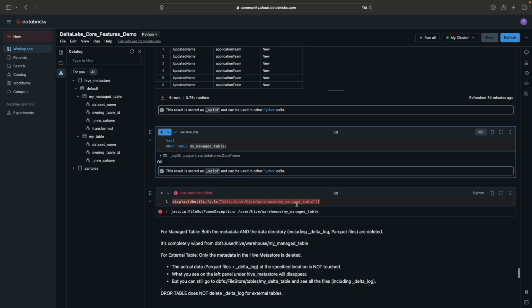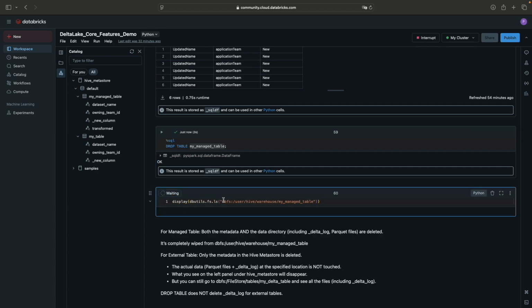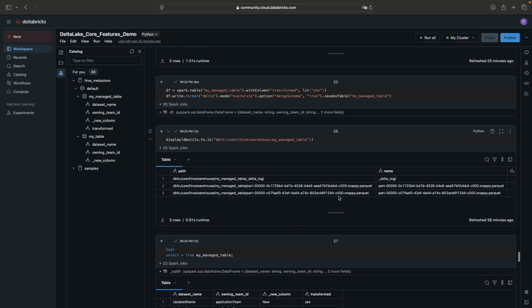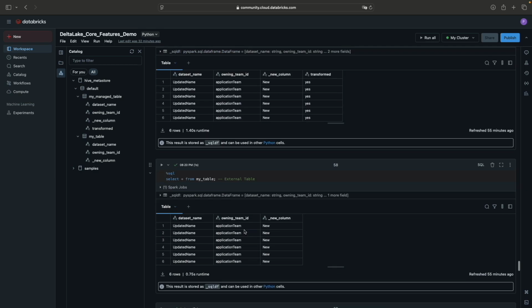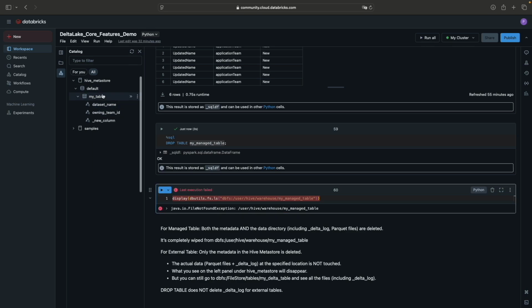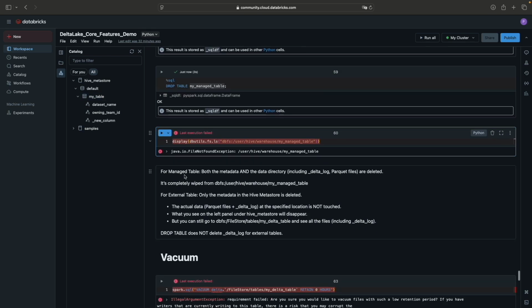Okay, and then if I do this display, it says file not found exception because it dropped everything, right? Earlier at this path we had our Parquet files and delta log, but because we have dropped this table, everything got deleted, and if I refresh this, my managed table also got removed from here. So for a managed table, both the metadata and the data directory, including delta log and parquet files, are deleted. It's completely wiped from this path.